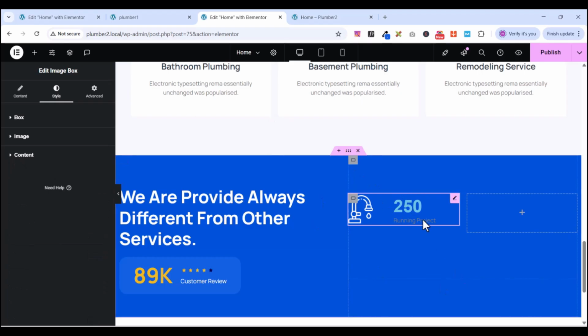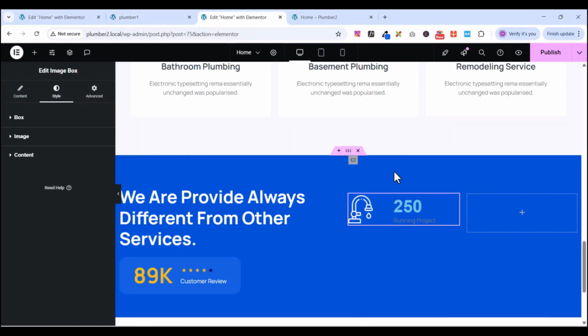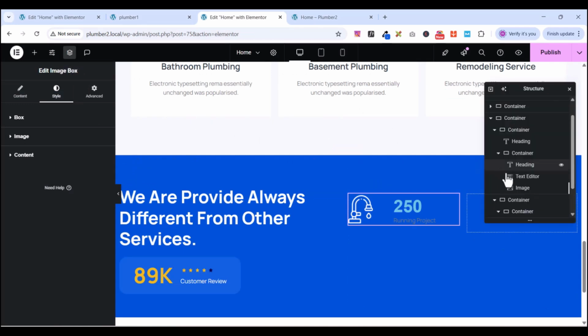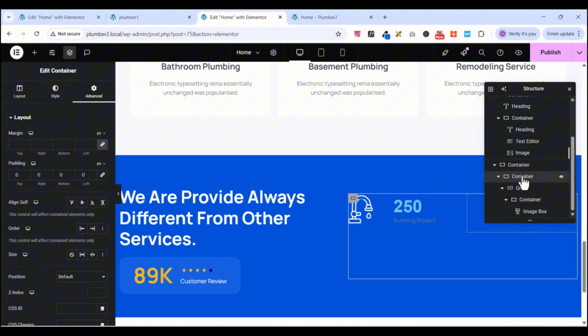So let me do some style on this container. I want to give it a background color of this, then we will continue on doing the style on the text. Let me go back to that one. I'll click on this one and look for my container. Okay, this is the container I need.